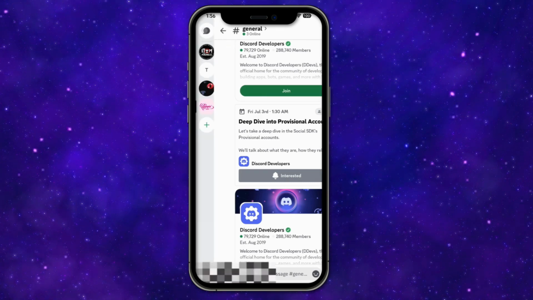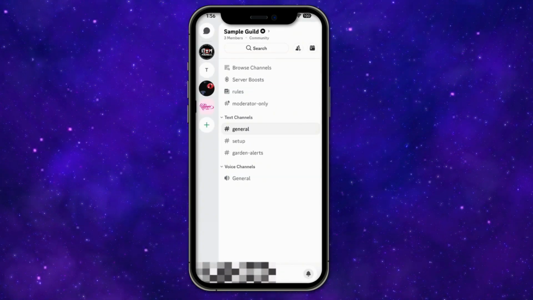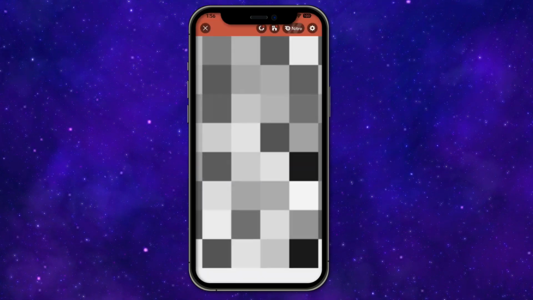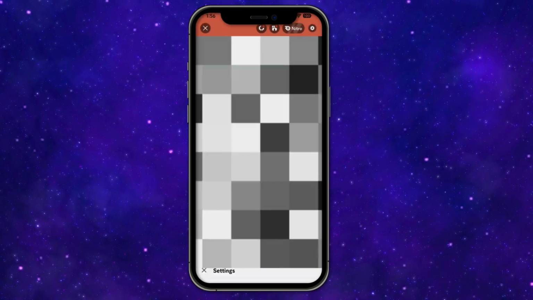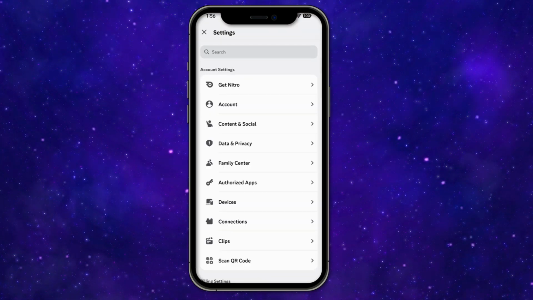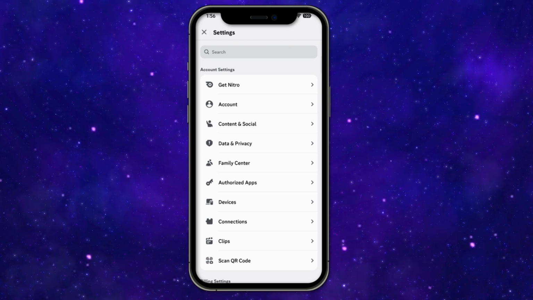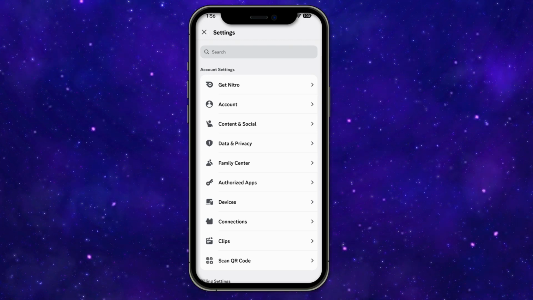So click on the top left of your screen and then select your profile at the bottom and then select settings at the top right. So this will take you here. So in here, go ahead and look for the connections tab.